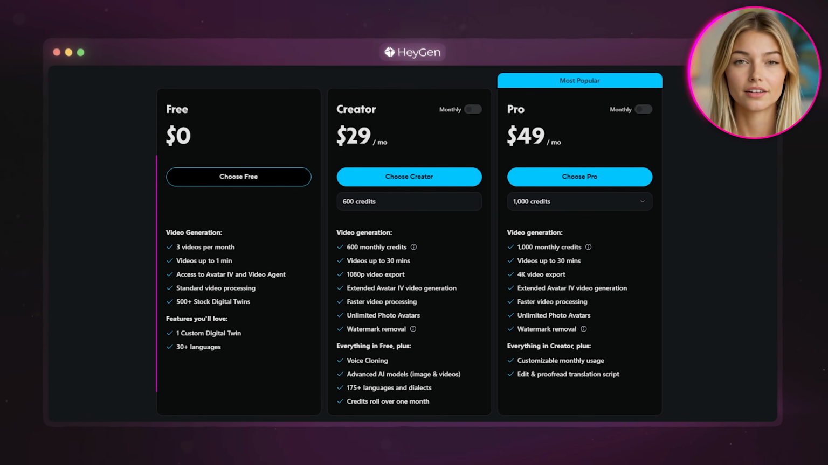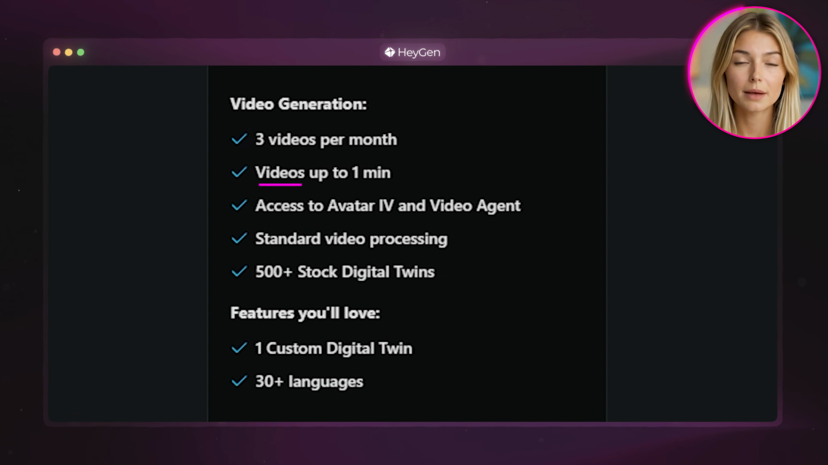As you can see on the free plan, you can generate videos up to 1 minute in over 30 different languages. So this is extremely good if you're just testing it out, but it's pretty limited, plus you get a big watermark on your video.